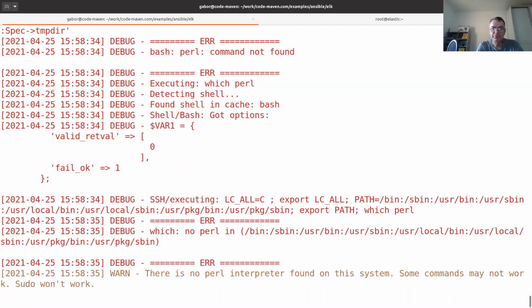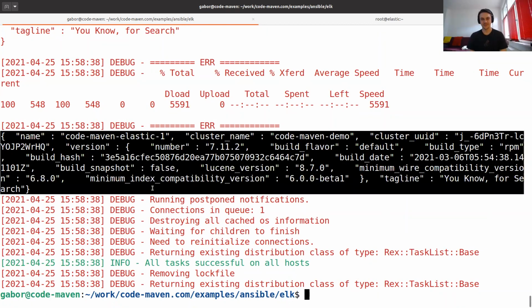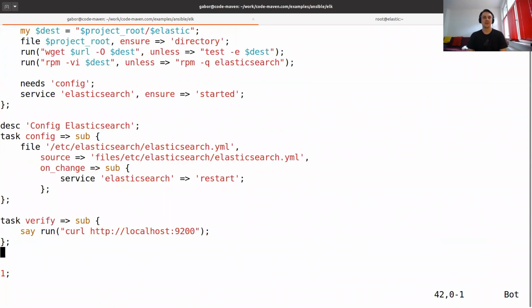It still doesn't have Pro though. Yeah, so we got back some response here. Yes. Okay. All right. Cool. We could have used curl instead of wget for downloading the. Yes, for example, exactly. Yeah. Okay. Quick remark about that.